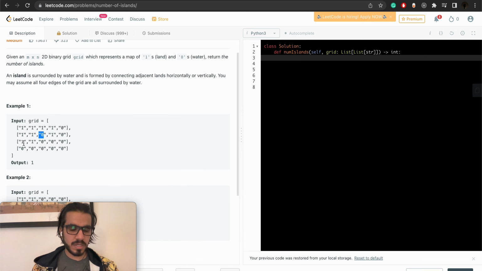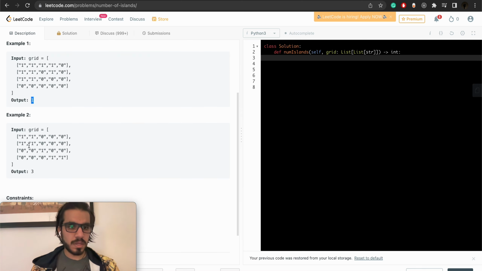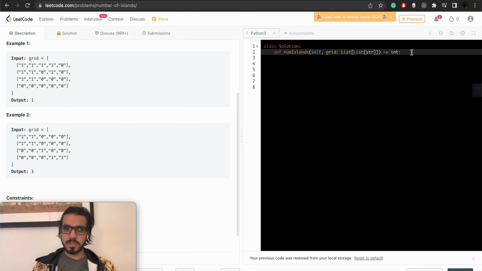So in this case, since these are all connected, that means they're adjacent to one another. That means we have one island. And if they are not connected, then we just find the count of how many islands there are. So in this case, that's 1, 2, and then 3. So we'll use a depth first search approach.